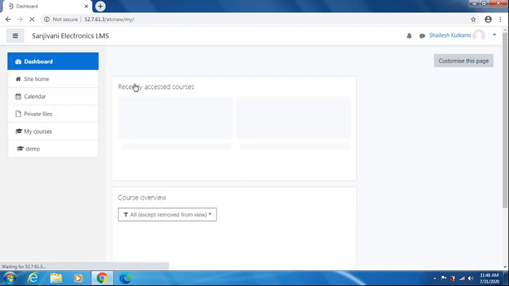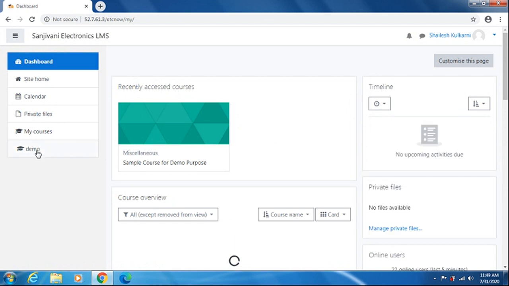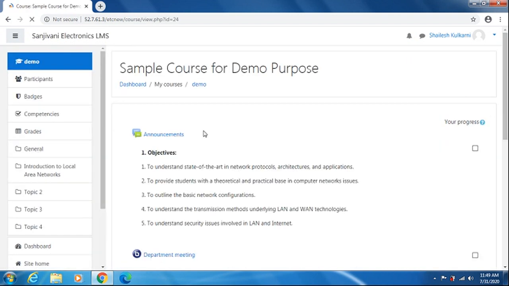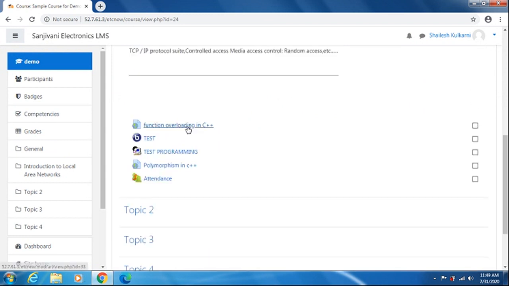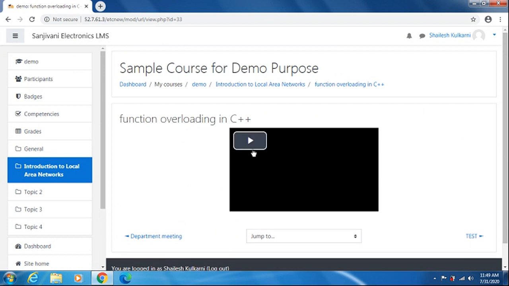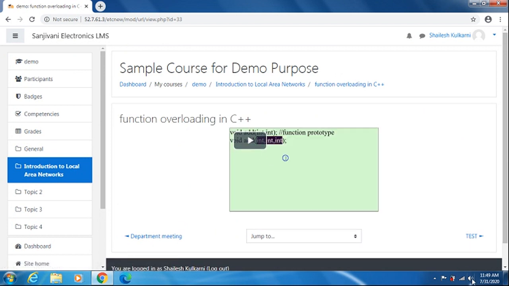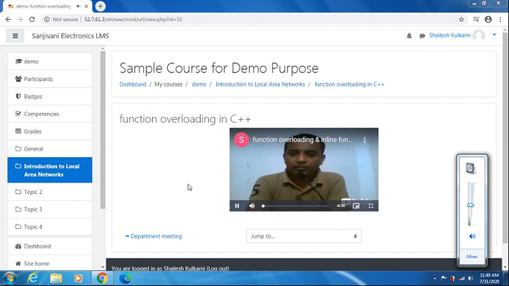So you need to go to the respective subject and you can see the contents. For example, here there is one course called demo. If I click here, you will find the objectives. Then we can see some videos. For example, I have posted one video here, function overloading in C++. If you click on this, the video will be played. Likewise, you need to access the contents of each and every subject.